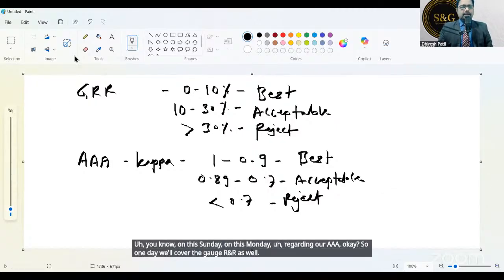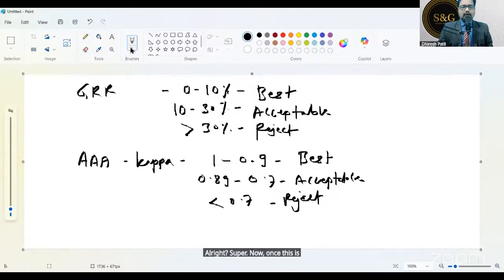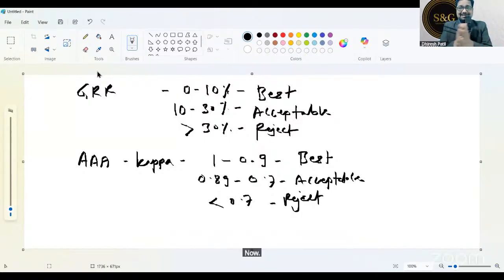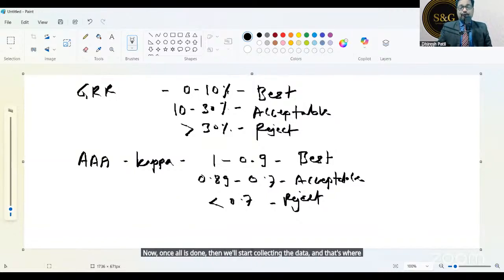All right. Super. Now, once this is done, so we have collected the data, we have done the operational definition, we have collected the data, we have done the measurement system analysis. Now, once all is done, then we'll start collecting the data, and that's where we will start using Minitab.